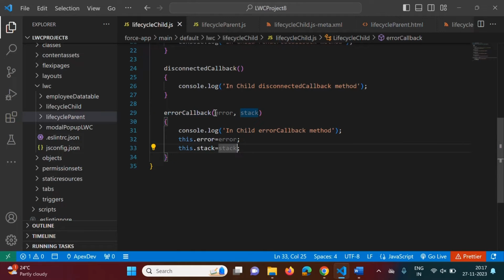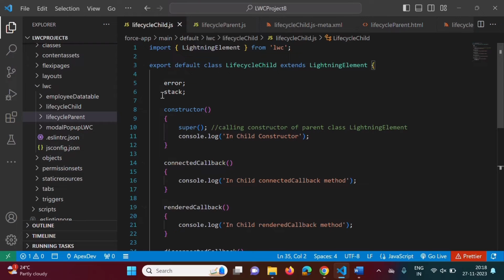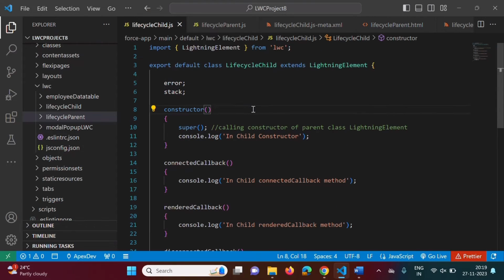Here we are passing two parameters, error and stack, right? Now see, this.error is equal to error and this.stack is equal to stack. Now what is the meaning of this.error? See, this error and stack are the two variables that we have defined here. So to these properties, error and stack, we are allocating the values error and stack.